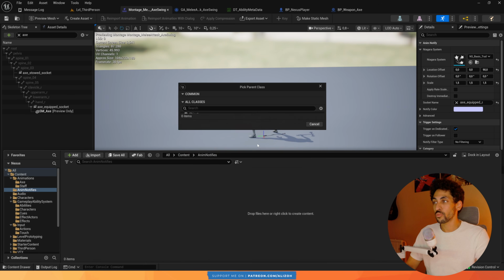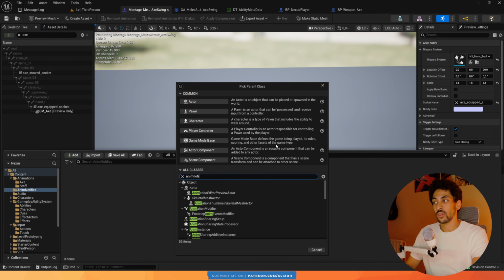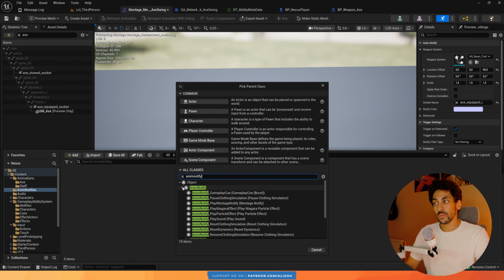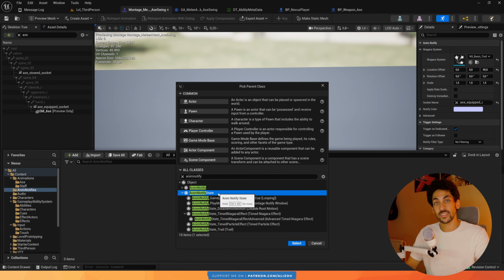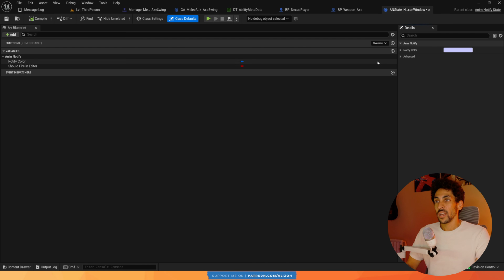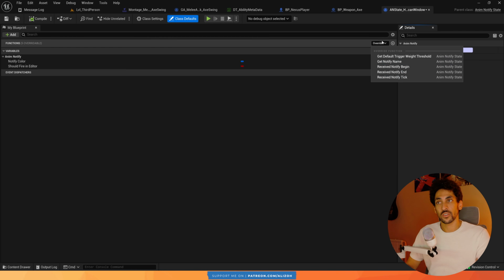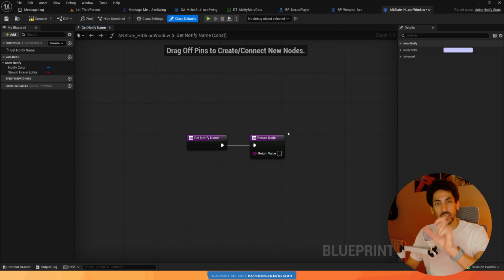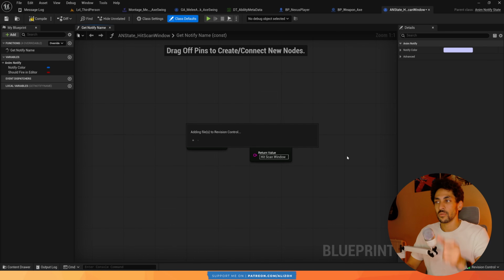So right click, blueprint class, and search for anim notify. But we don't want the regular anim notify. No, we want the anim notify state, because a state is a window, it has a start and an end. So we're going to name it ANS underscore hit scan window. All right. It doesn't have an event graph, but it has functions you can override. For example, get notify name is just the name that will appear in the montage editor. So let's call it something like hit scan window. So when you use it in the montage, this is the name that will appear.